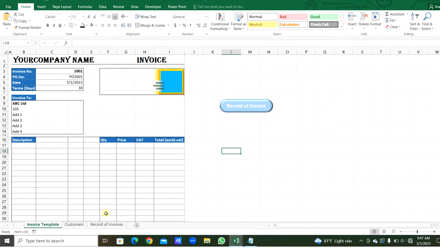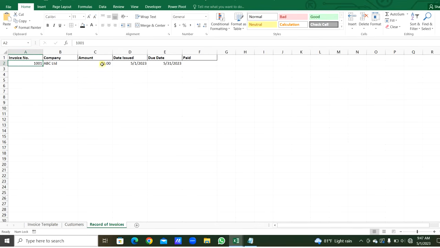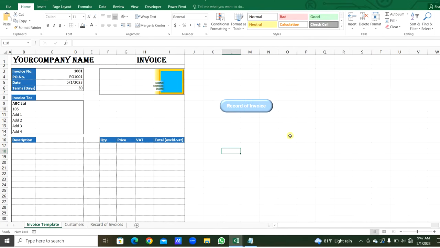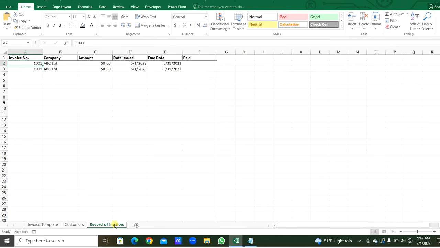Let's check the third sheet, record of invoice. The details are recorded here: the invoice number, company name, amount, date issue, due date. Right? Now we will go back to the invoice template again. Now we will record this again. Okay. Now we'll check the record of invoice. It is recorded again. We don't want to record the same invoice details again and again. So I will delete this record. Only one record is here.